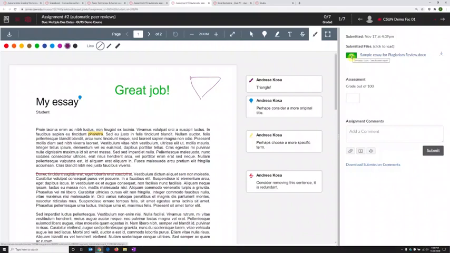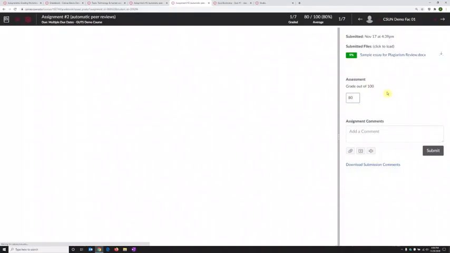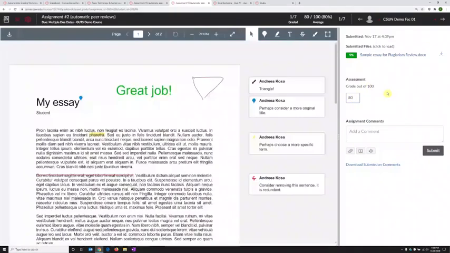It tells me it is 9% in common with other submissions that they have on record. And then I have the grade box. For the grade, I'll just enter the grade and it will save it. As soon as I click away from the box with the grade, it saves it. I don't have to click the submit button.